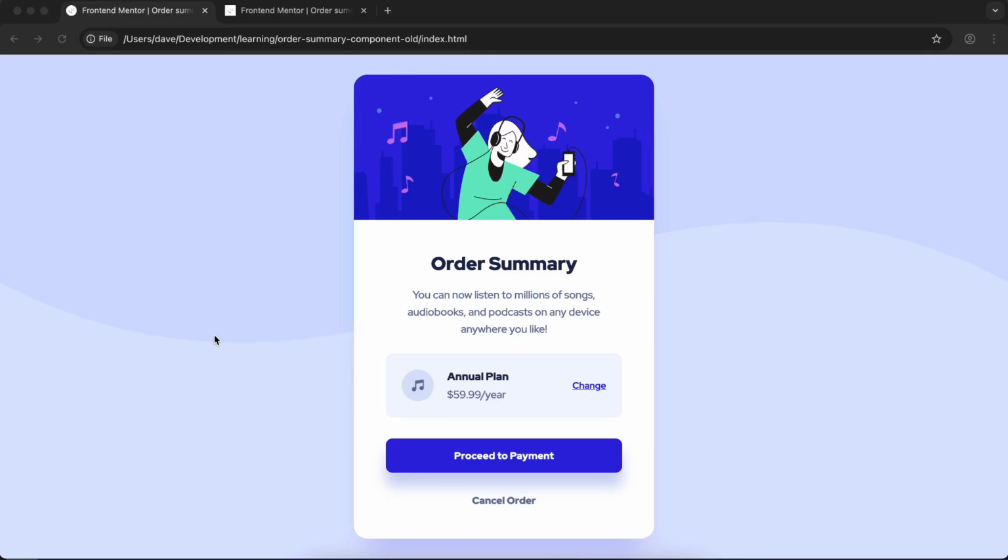Hey team, I am back and today I'm taking on the Order Summary Challenge from Frontend Mentor. At its core, it doesn't look like a very complicated challenge. It is, for the most part, a card, but when we get into it, we have this wavy line in the background and this little block with the pricing information. So a lot of stuff that we've reviewed in previous videos are going to come back in full force.